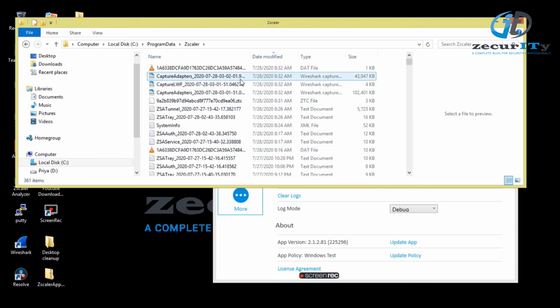Using this packet capture, you can understand from the system which URLs are being referred, which URL failed, and what would be the reason. Based on that, you can take appropriate actions to block or allow those applications.